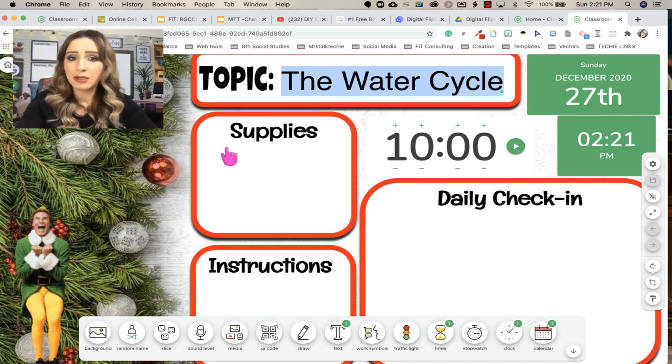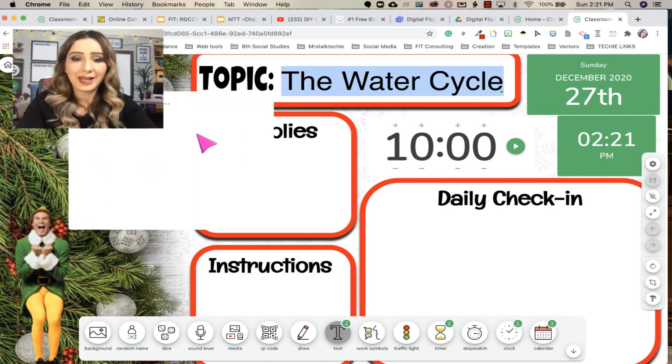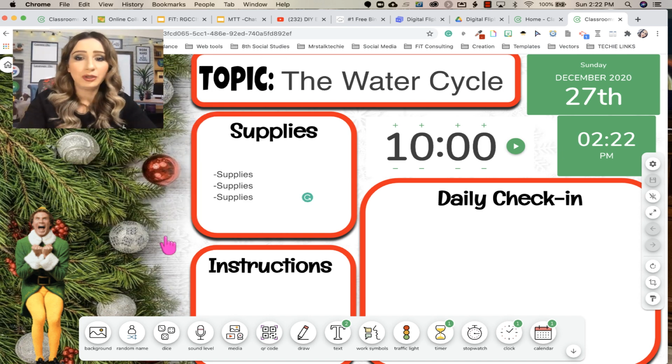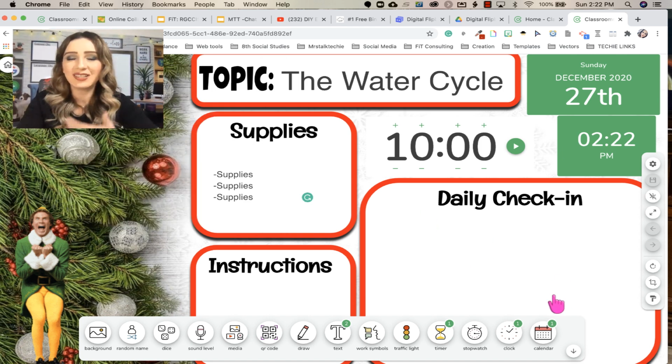And same thing goes with the supplies here. You can add a text box and you would type in your supplies right here that you want for class for that day. So you can do the same thing. My daily check-ins are the scales. How are you feeling on a scale of 1 through 10 and so on and so forth. So how can I add an image right there?